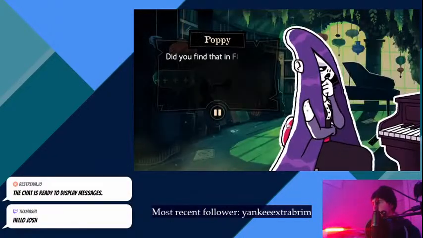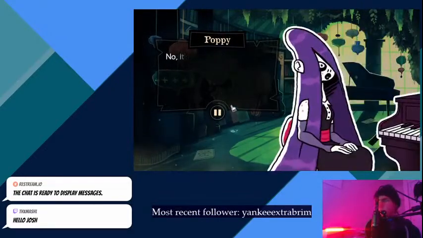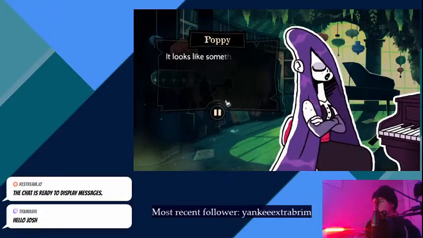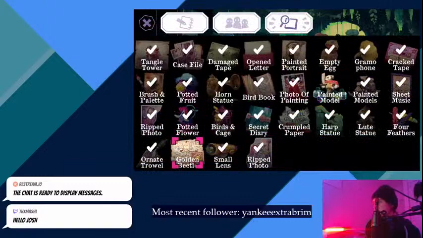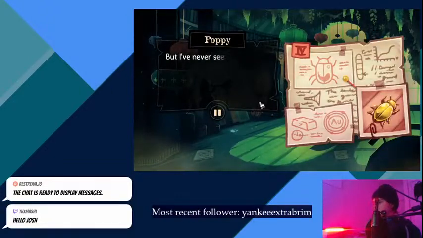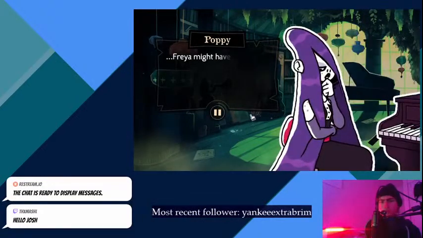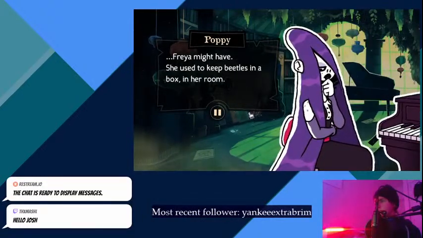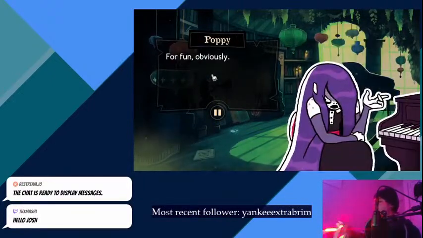And this stuff. Did you find that in Fifi's room? No? Should we have? No, it's just, it looks like something she'd use, don't you think? Okay, that's pointing us towards Fifi. You get some weird insects around here, but I've never seen one like that. Yeah. I'm not sure anyone has. Freya might have. She used to keep beetles in a box in her room. Oh, maybe we should look in there.